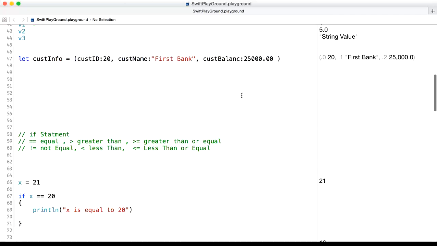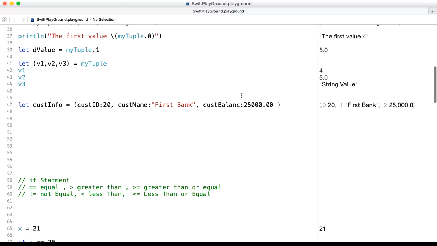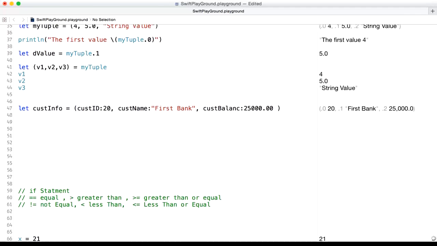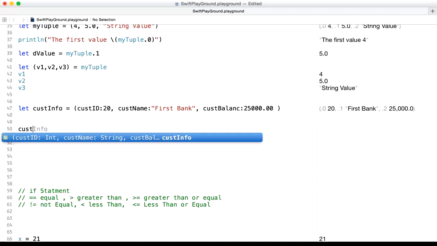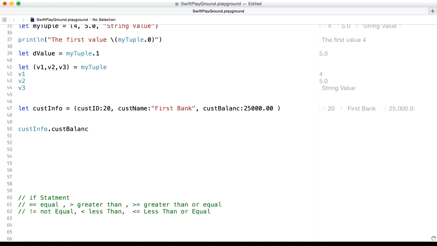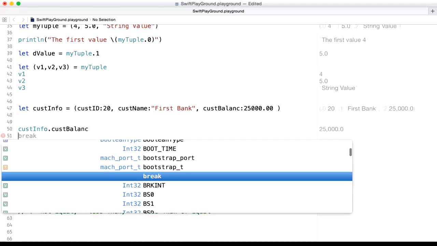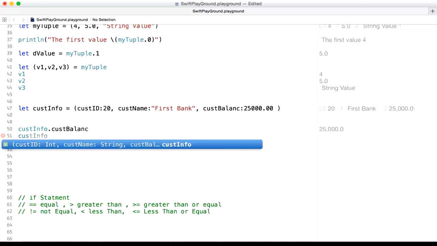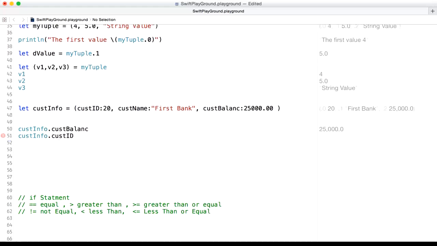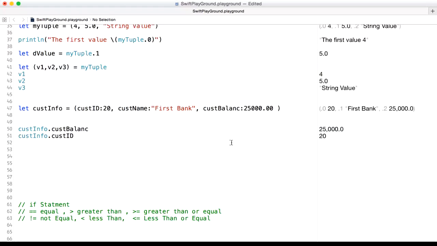Okay, so that's how we do tuples. Now notice what happens here. I can access cust info by those names. So I can say cust info.cust balance if I want, you get the balance. Cust info.cust ID, and you get the ID.